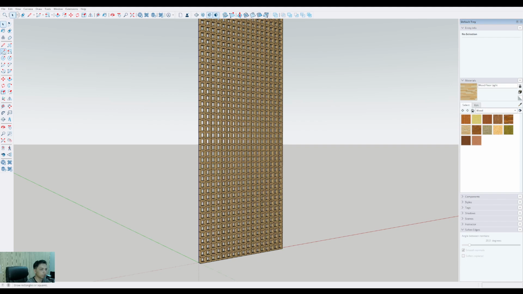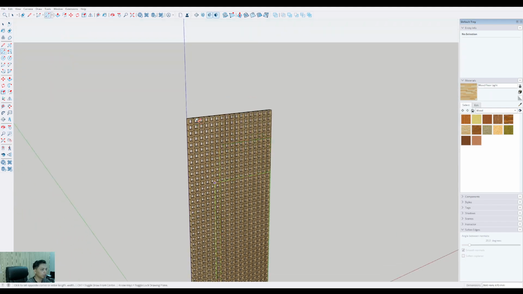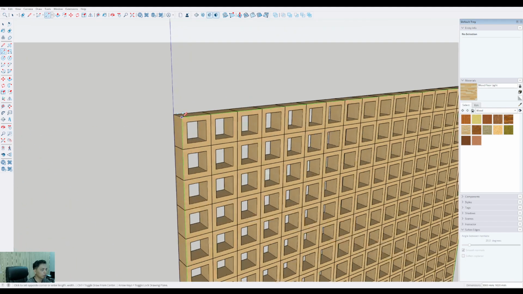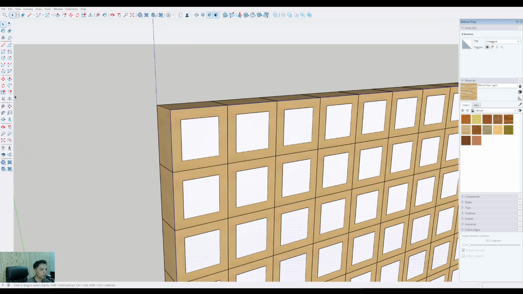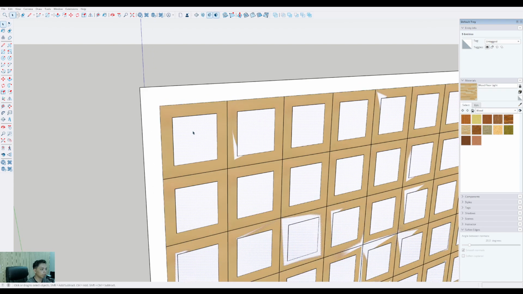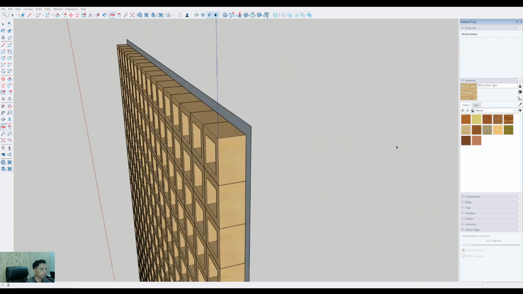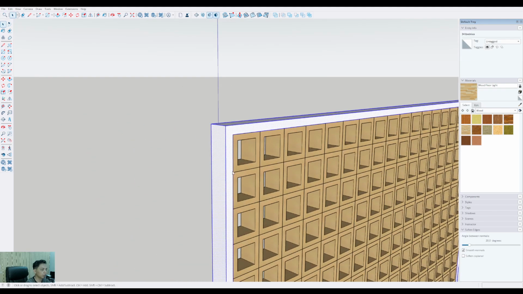We can use the rectangle. We can start from here, and then we can end the diagonal at this point. Then we can get the plane, and also we can triple click and offset to the outside, maybe around 15 millimeter only. Then we can click this plane, right click and erase. Then we can push, place on this position, and then we can triple click, right click and make group.